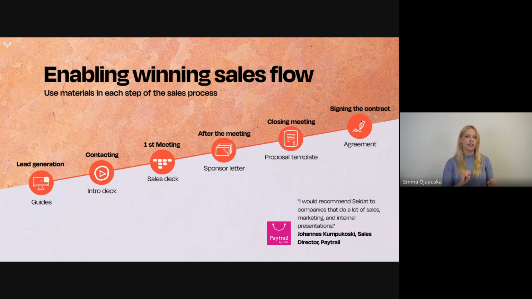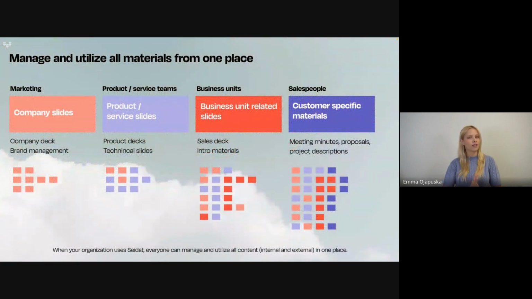And the idea of Seidat is that you have all of these materials in the same place. And when you have them in the same place, you can centrally manage them, and you can also utilize all different presentations or materials together. So if I show you this kind of slide, it might look not that simple, but it really is. Usually what we have is marketing creating company slides, saying, hey, this is our company, these are the numbers, these are our references, and so on. So they have their own company deck, and what they're responsible for is brand management.